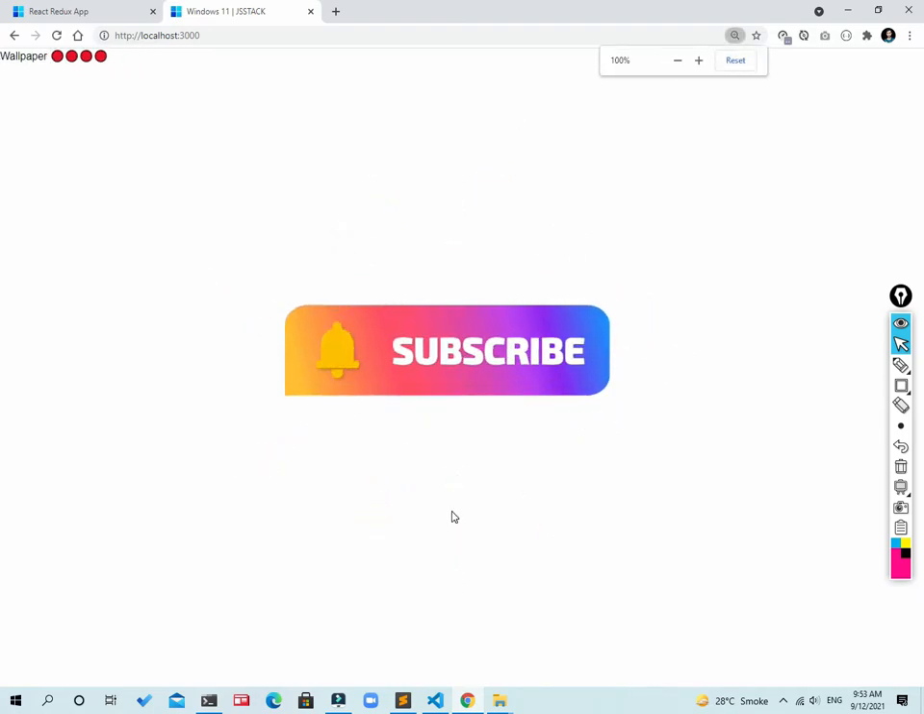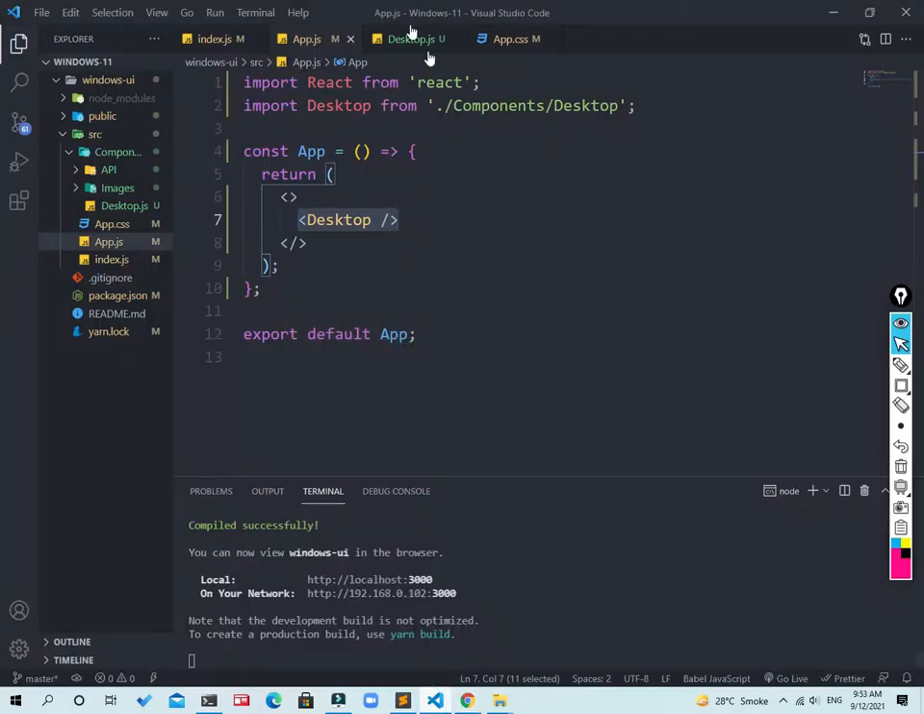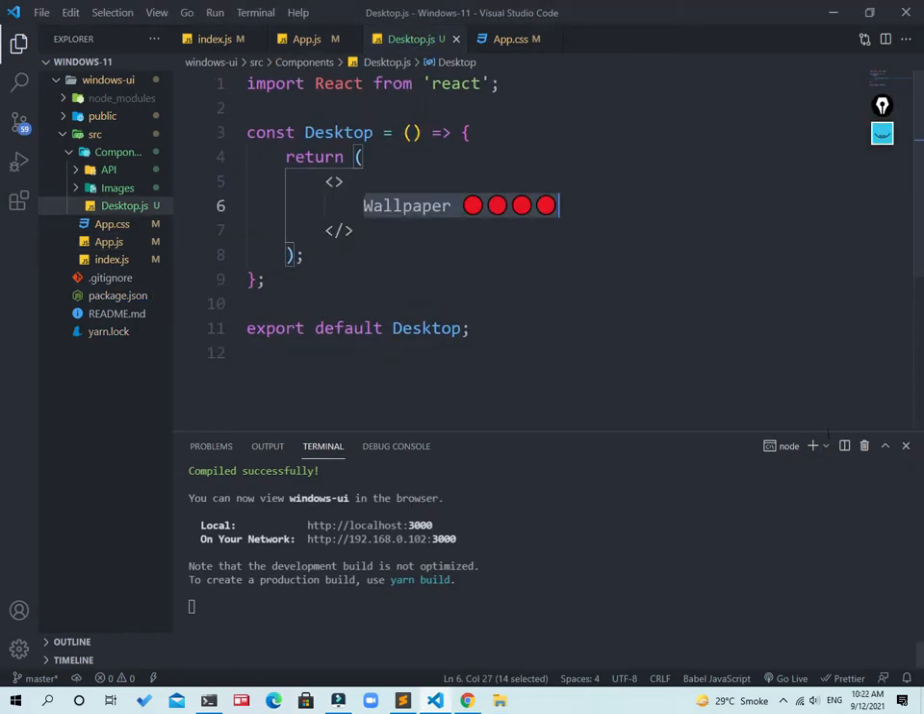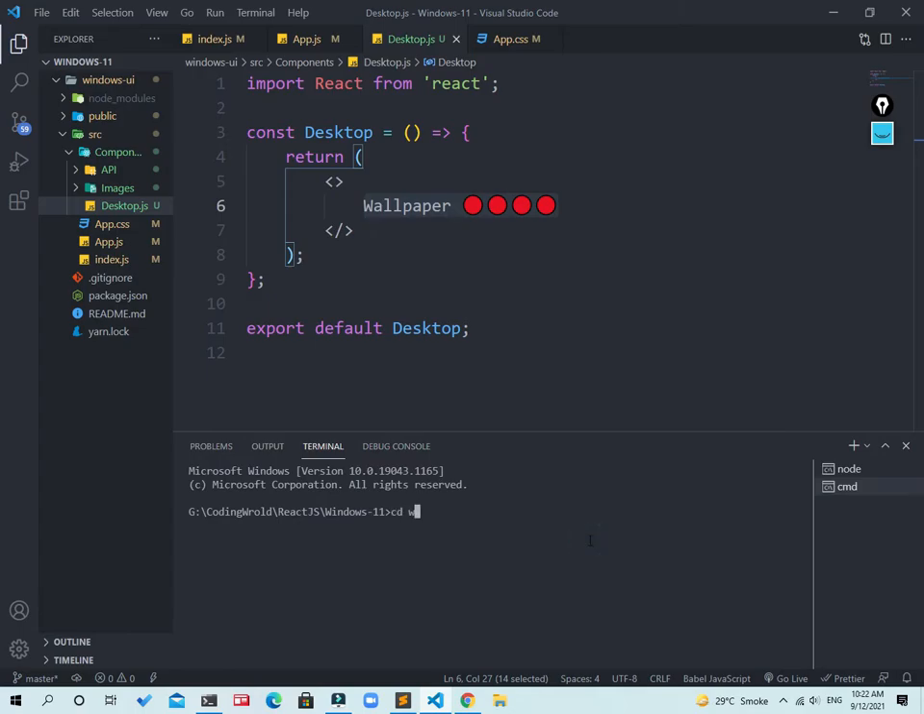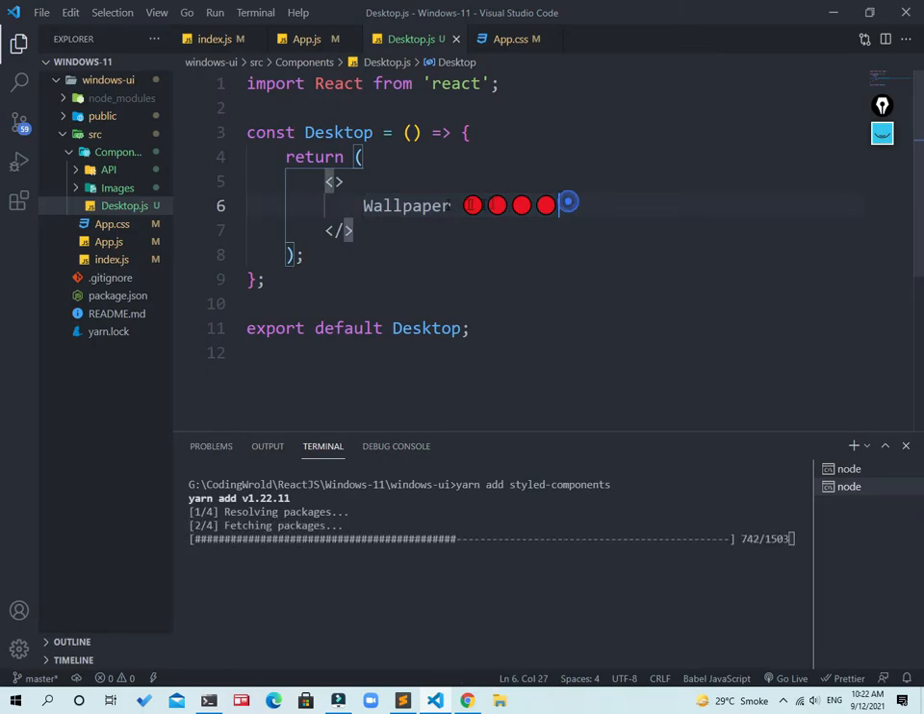That's it. In desktop.js, now guys, in your project add a dependency called styled-components. Move to your project, cd Windows UI, clear, and yarn add styled-components. It's adding. You can also install it with the npm package, but I usually use yarn, so I built it from yarn. Great.